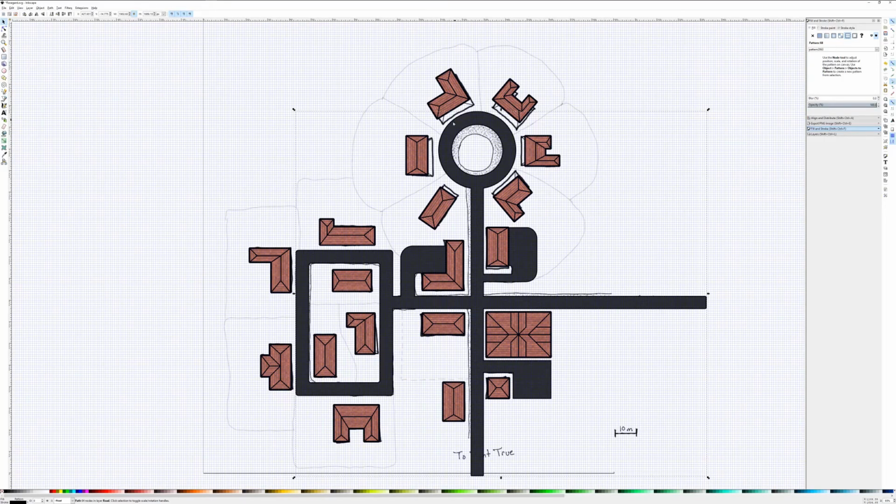Then we're going to go in, and I'm going to start with this circle here, and I'm going to fill this in. Oops, wrong one. Well, I'll just move it.